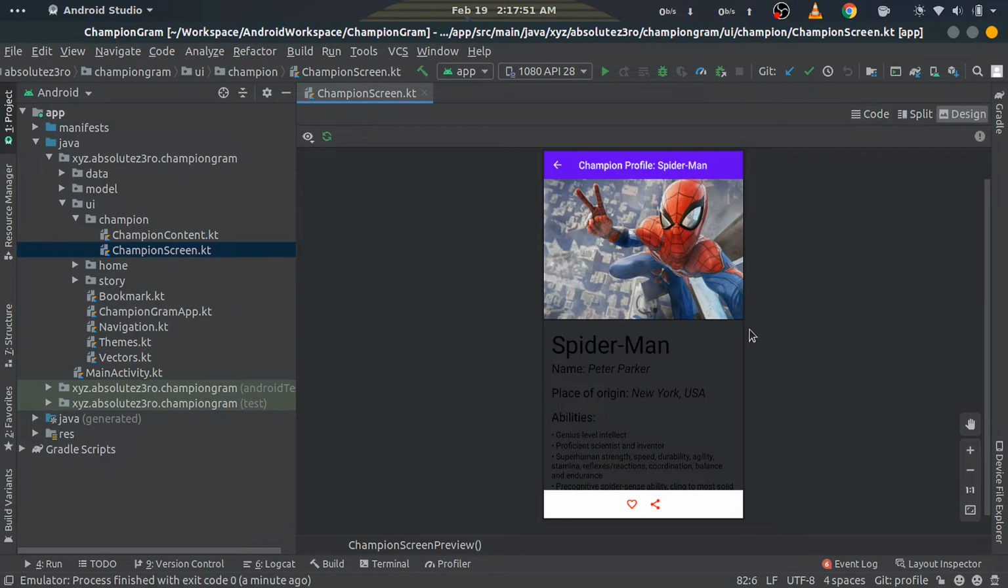Here's a quick look at what we'll build. This is the champion profile screen. First, there is a top app bar, followed by an image of the champion, then some text, and at last, there is this bottom bar which has two buttons, for favorite marking and sharing.